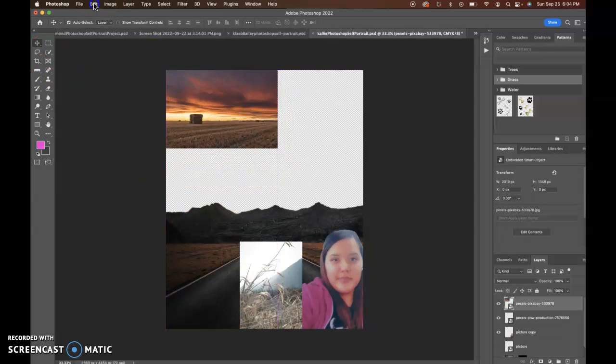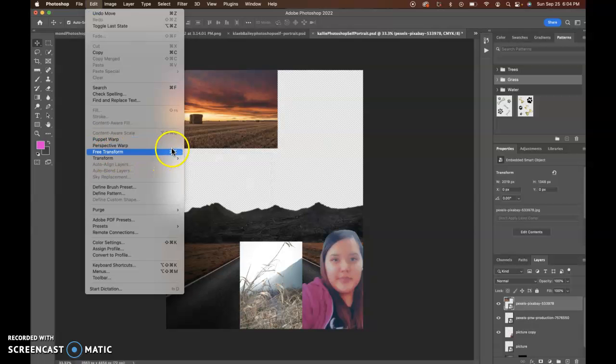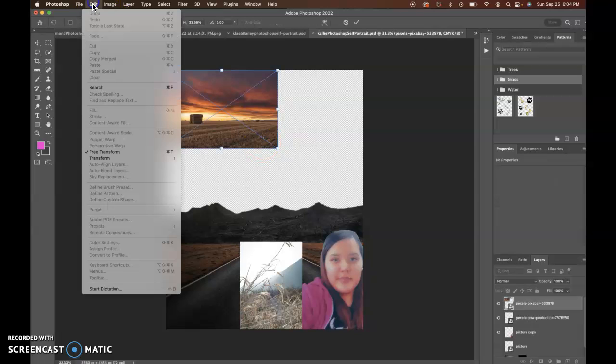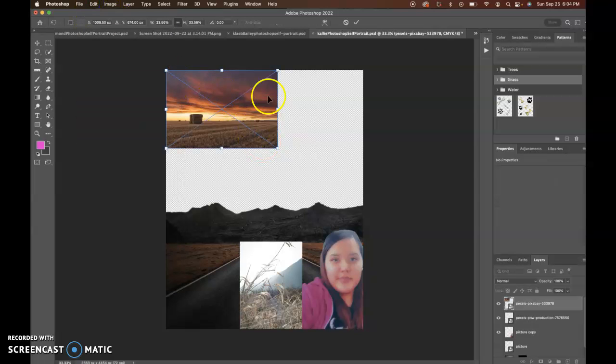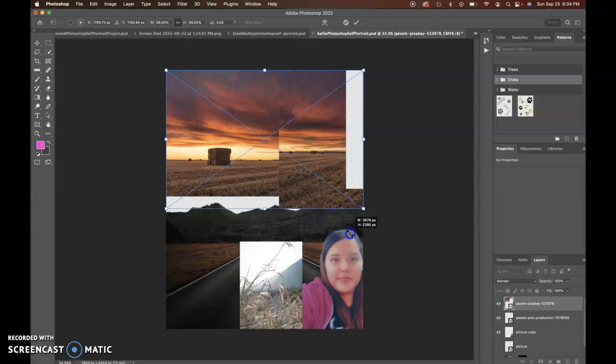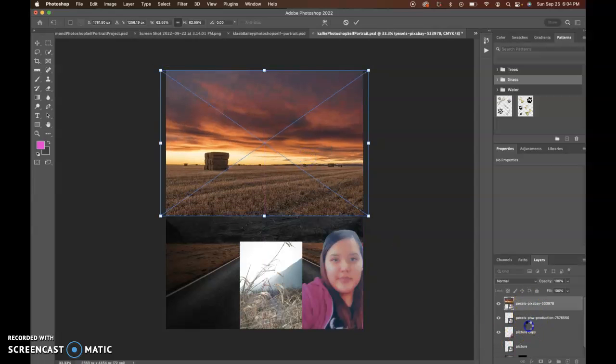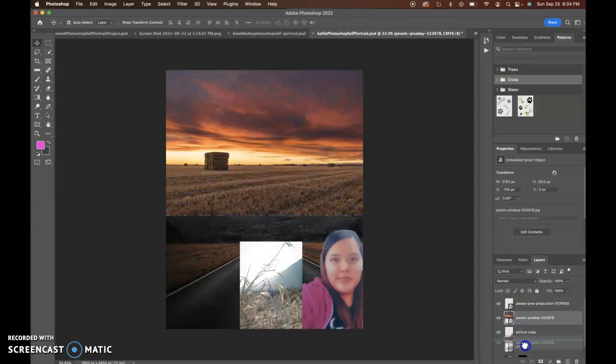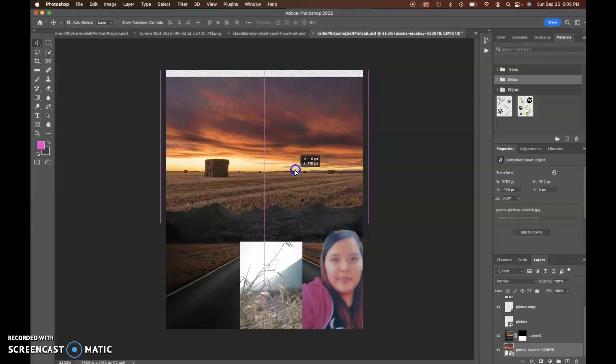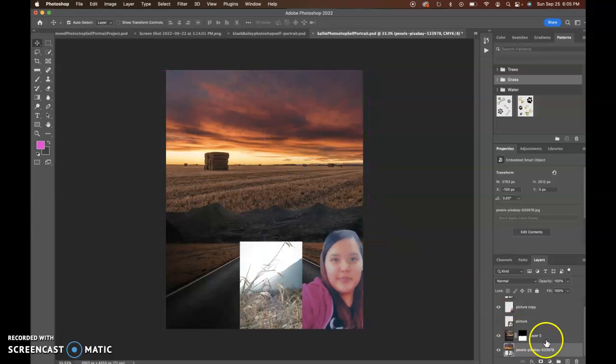Then if I do edit, free transform, or command T, or control T if you have a Windows machine, you get this blue box and you can size it up. I'm going to move it underneath the mountain image, so that the mountains are showing up there. Yeah, so that's looking pretty good.